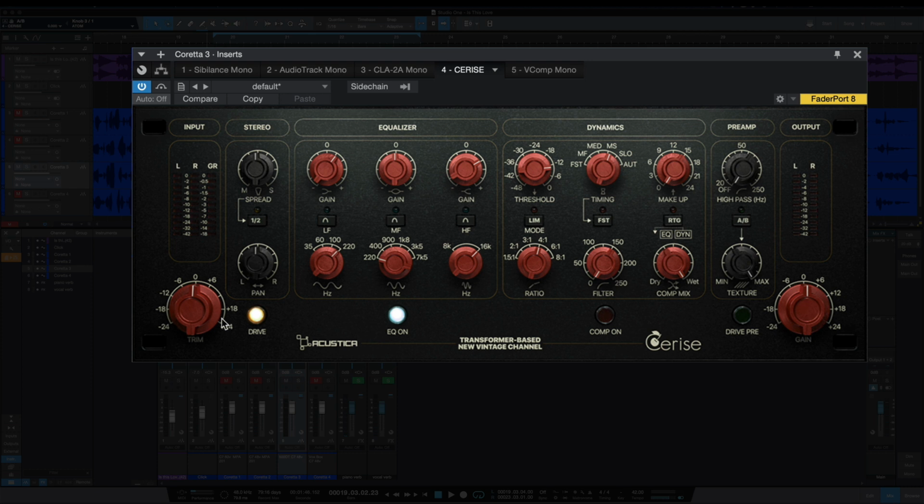So in looking at this UI, there's definitely some workflow things here that I question. For example, this drive button activates the preamp, but it's way over here on the left versus being over here on the right with the rest of the preamp section. I don't really understand that.